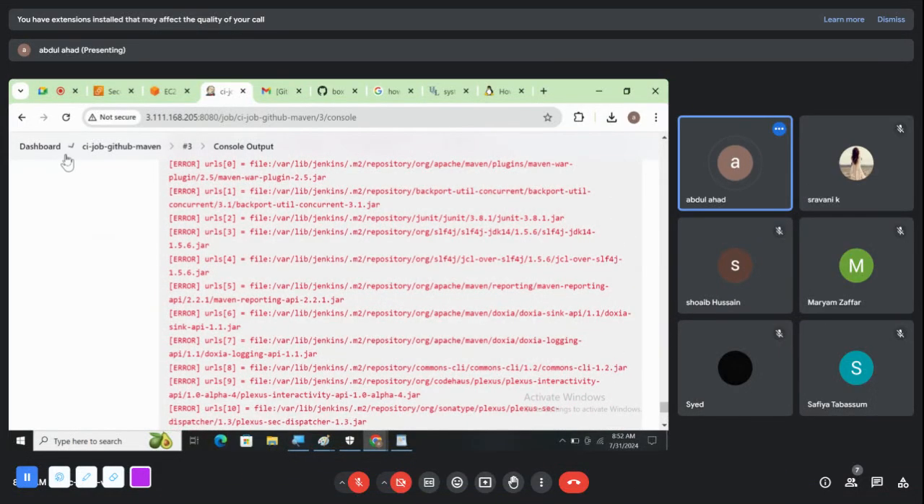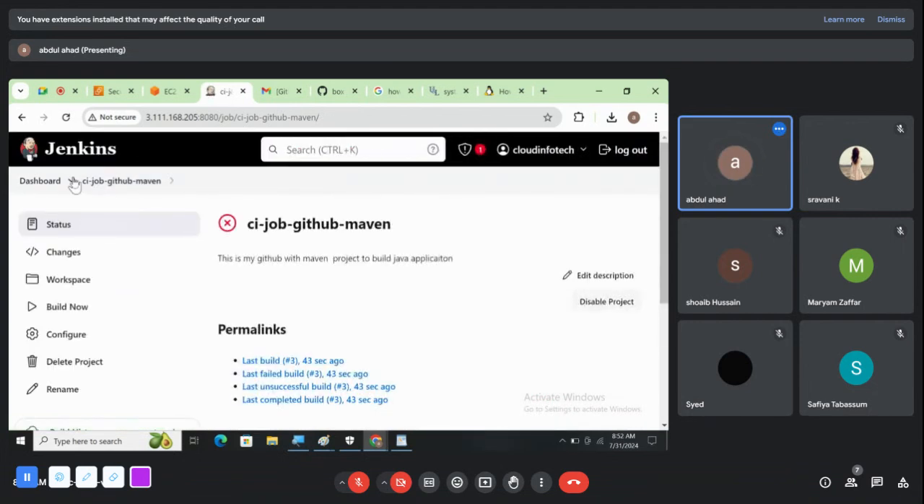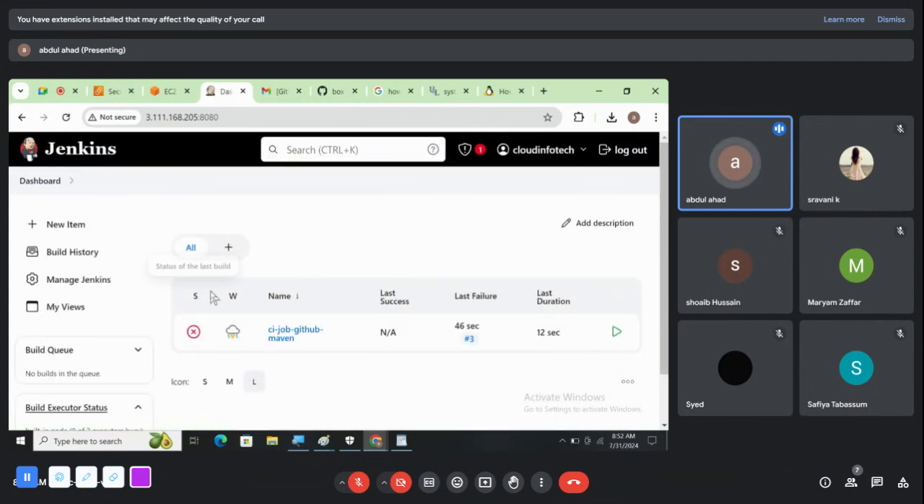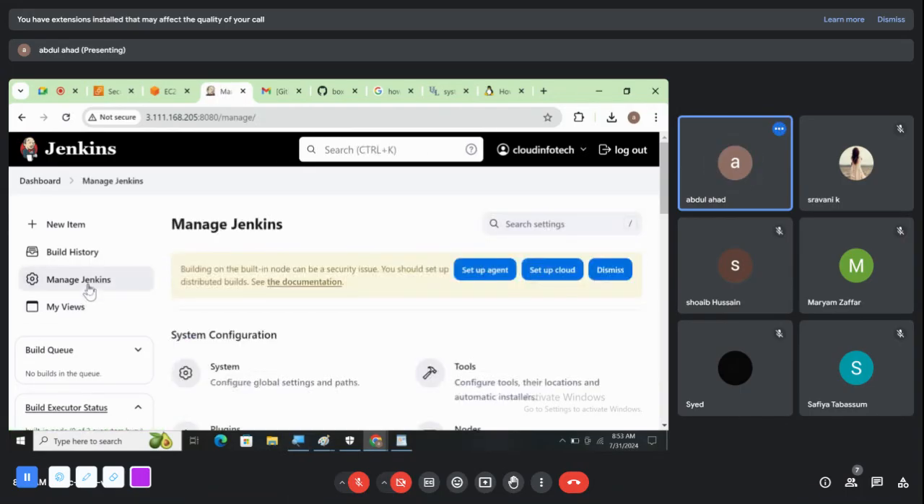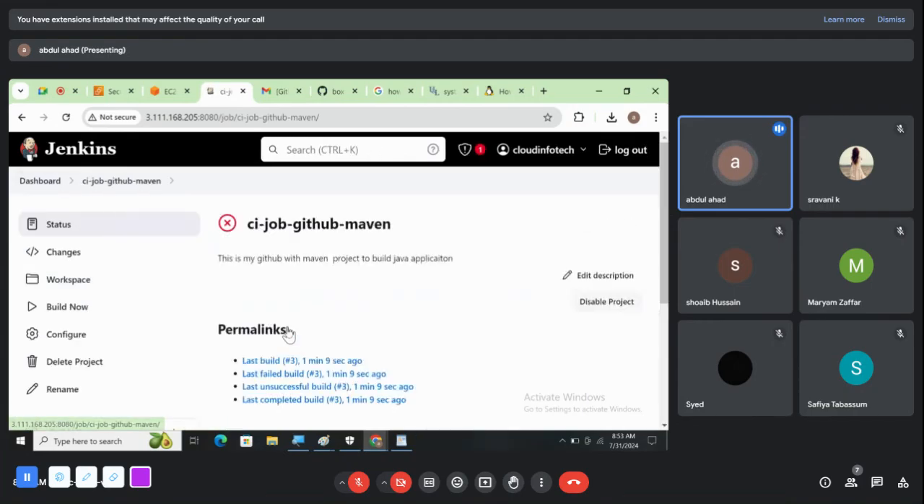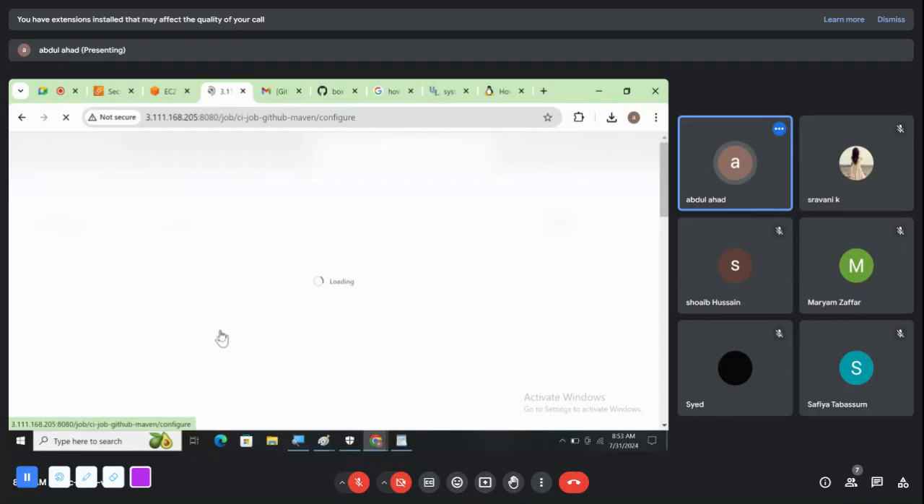Okay, now how do you solve it? It's not a problem of plugins. It's not a problem of Jenkins. It's a problem of the source code's pom.xml. Make a point: this pom.xml is not configured well and it doesn't have the right Maven version. So what I'll do is go to dashboard. I'll go to configure.